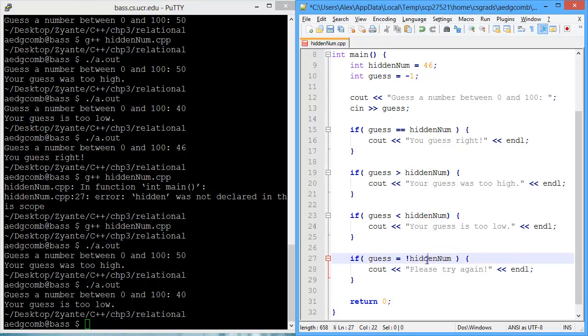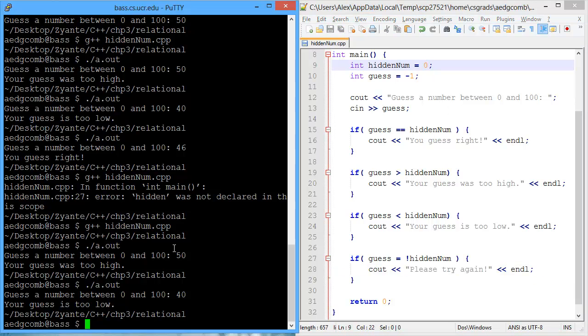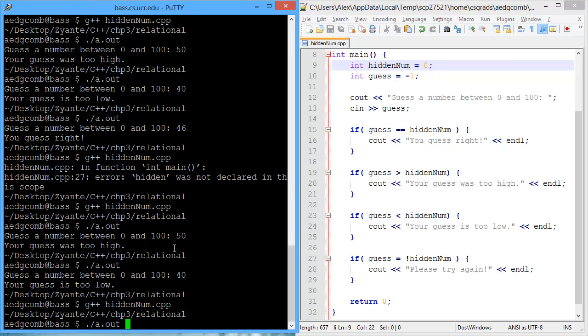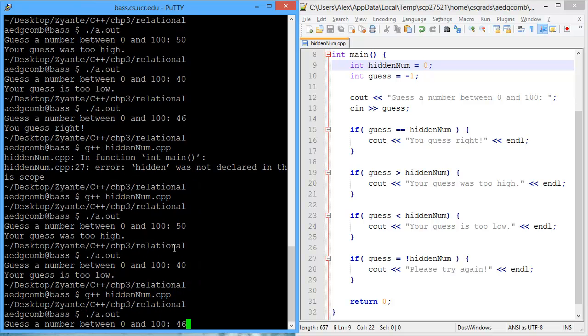If hidden num were to be 0, then the not symbol here, the not 0, would be anything else besides 0. It should evaluate to 1. Then we'll assign 1 to guess, and if 1, which is true, anything that isn't 0 is true, and 0 is false. So if true, then we'd run this. So watch, if I change hidden num to 0, then we will get that message, even if we're right.